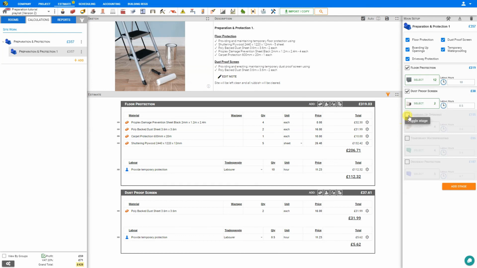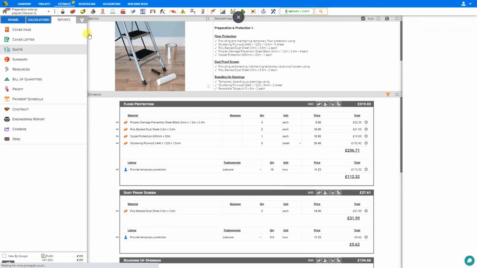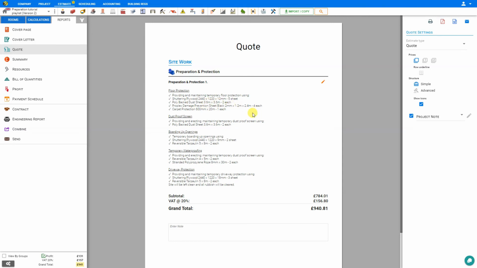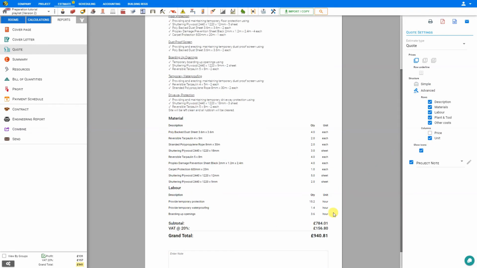And as we add all these back in, we can check our report to see the quote. And there's a nicely detailed quote here with the grand total, or we can show an advanced quote that shows all the prices, or just the table of quantities. And it's all done for us in just a few seconds.